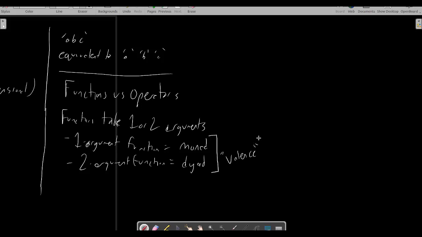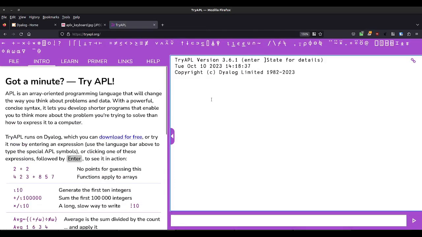So a function has either monadic or dyadic valence. Many of the functions in APL are overloaded and do something different depending on whether they're used monadically or dyadically. For example, we already saw the minus sign, which, when used dyadically, subtracts 2 numbers. When used monadically, the minus sign returns the additive inverse, or negative, of the input.